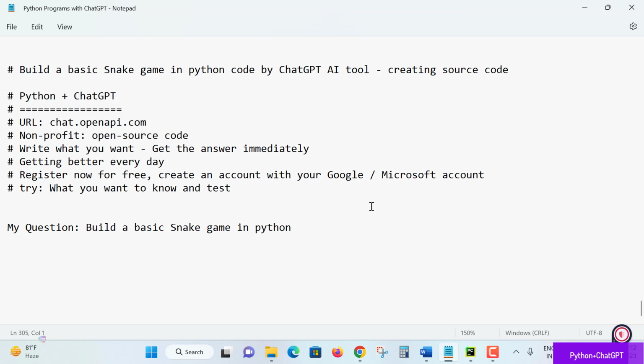I would like to explain ChatGPT first, then I'll ask a question to ChatGPT to prepare a basic snake game for myself. Yes, how super easy this one is, we are going to learn now. ChatGPT is an open source AI tool which is from a non-profit organization. This tool is built to give suggestions and information accurately for yourself. It's a tool that is getting better every day.